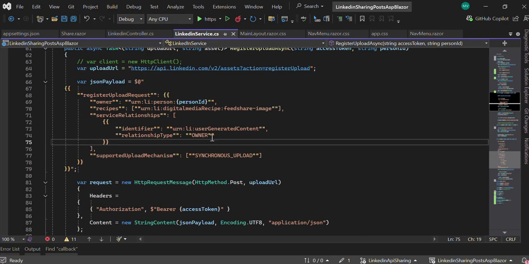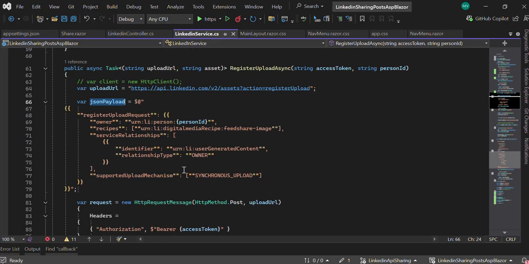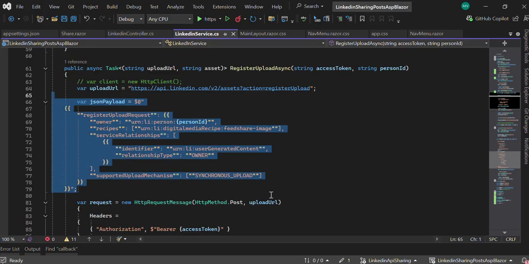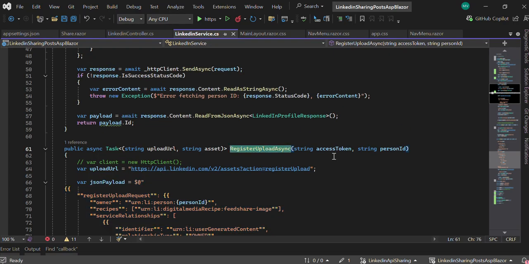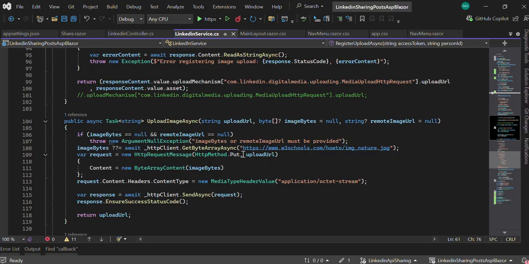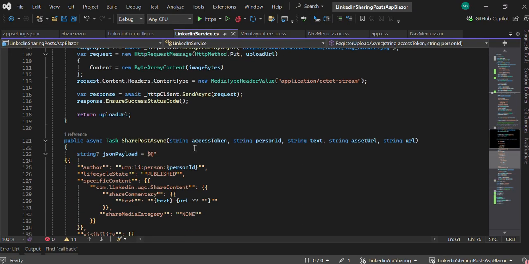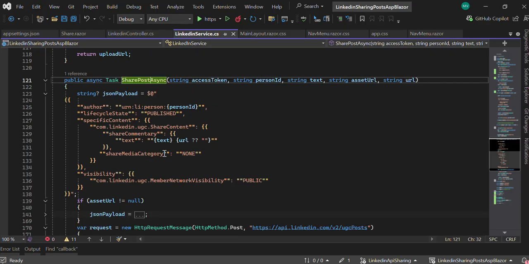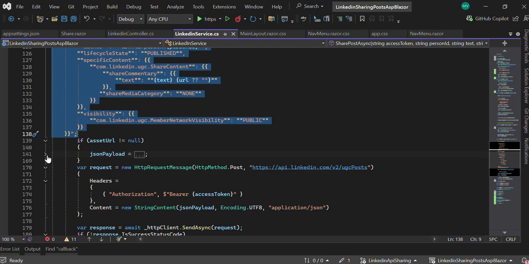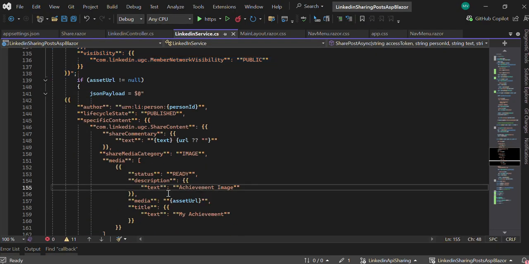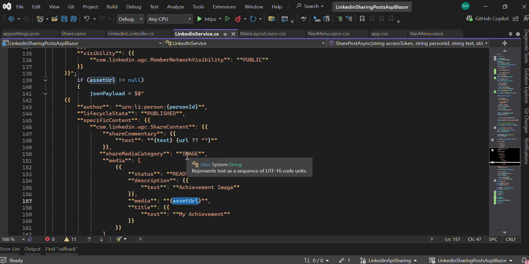Here I'm making the JSON payload. This is for a post only, no image. Registering person upload, then upload image, and then share post. If I don't have any image, I go with this. If I have an image, then I have to go like this: it's an asset, what type of image it is, and that particular URL. If it is a video, then you make it a video with the asset URL. That's how we can do it.